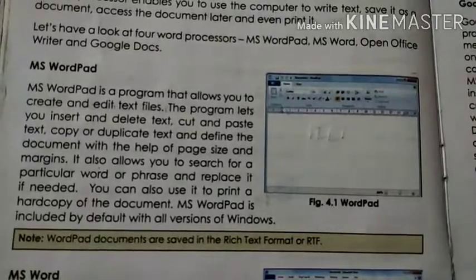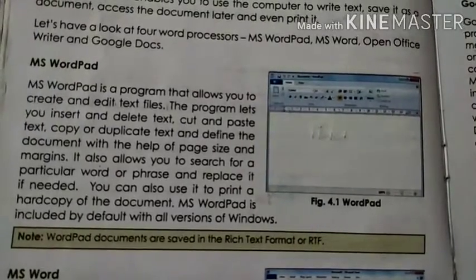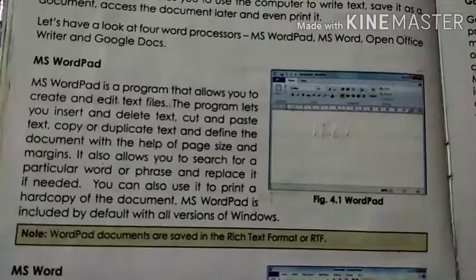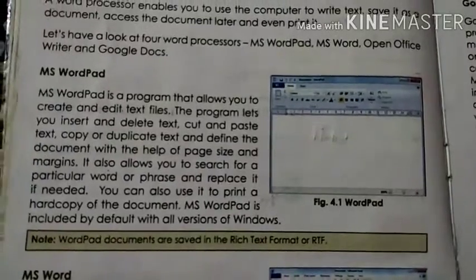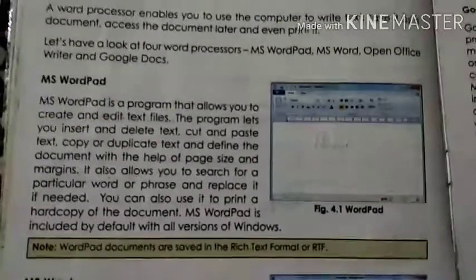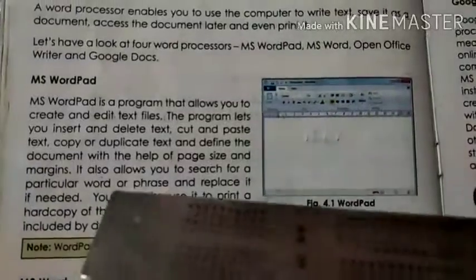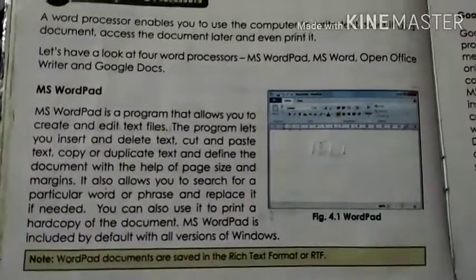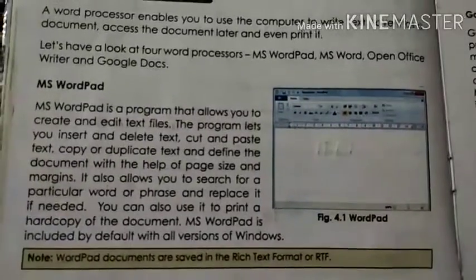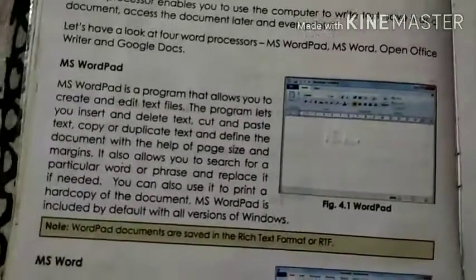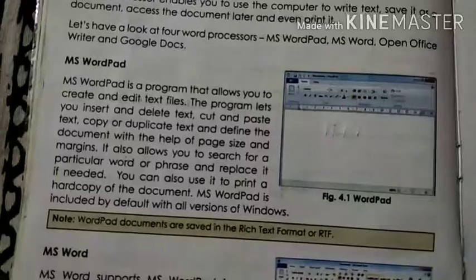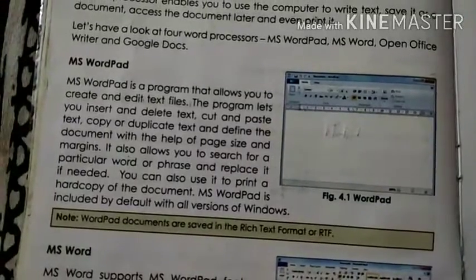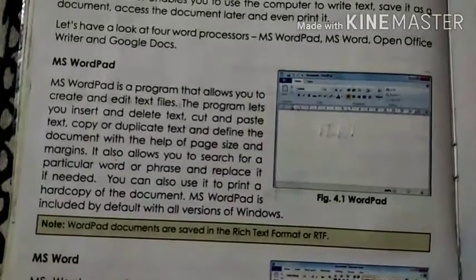Again, with the help of some features, you can change the page size and the margins of the pages as well. It also allows you to search for a particular word or phrase and replace it if needed. In MS WordPad as well as in MS Word, we have the options find and replace. In the Home tab we have the option.